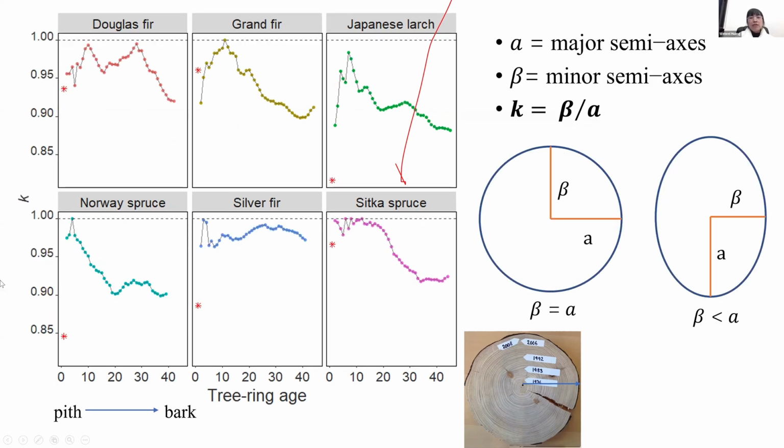And then how about the K value? The K is equal to the minor semi-axis divided by the major semi-axis. So we can see for Douglas fir, it increased first and got close to 1, then decreased again and increased again. But for Norway spruce and Sitka spruce, they are decreasing from pith to bark. So when it's close to the pith, they are more like a circle. But when they become older, close to the bark, they are more like an ellipse.